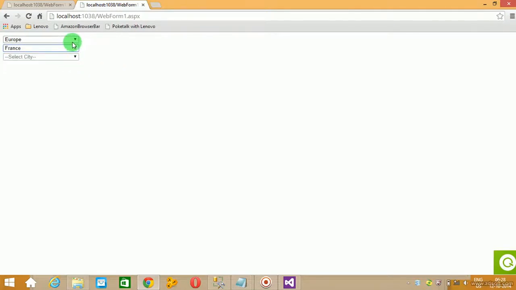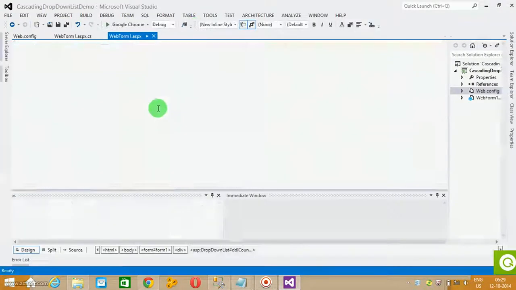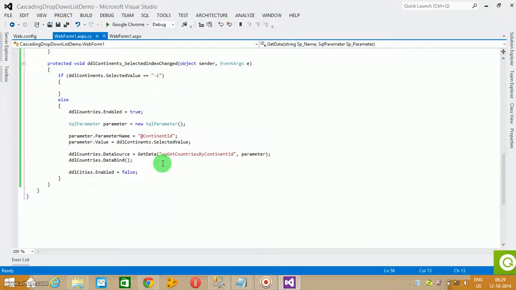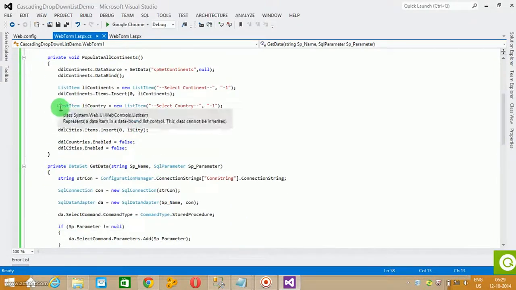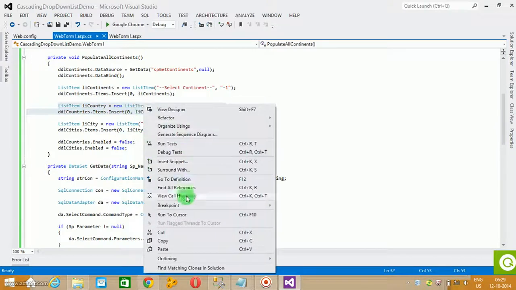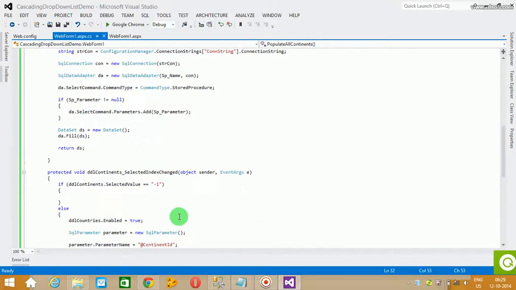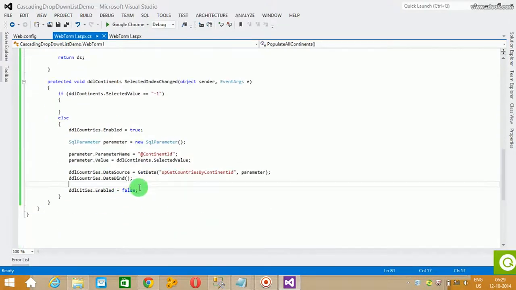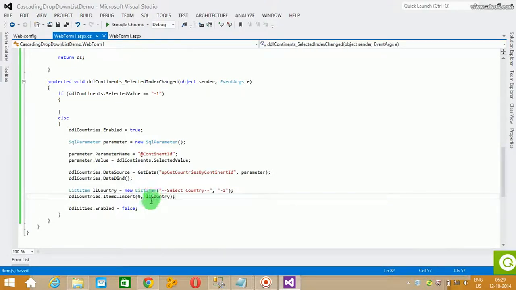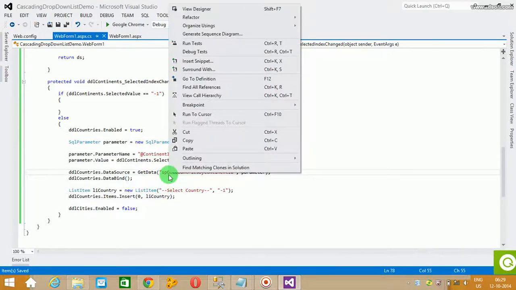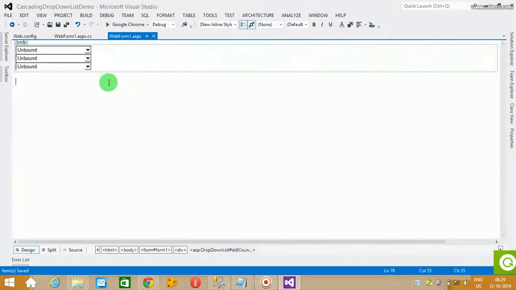And then if you observe this again, select continent is coming, but here I am not seeing it, so let me change the code accordingly. In view code, I wanted to add that select country also. Go here, and I'm making it here. Okay, that's fine. Now let us see the next drop down list.